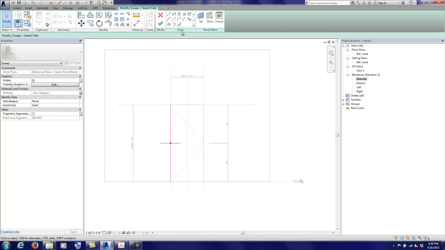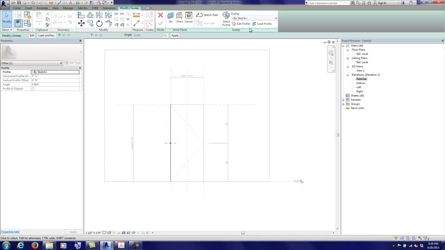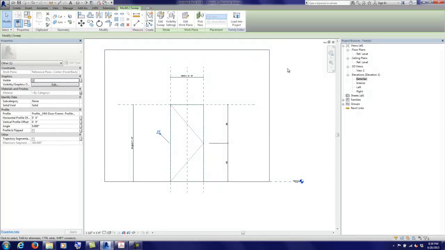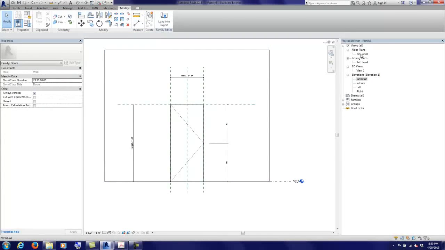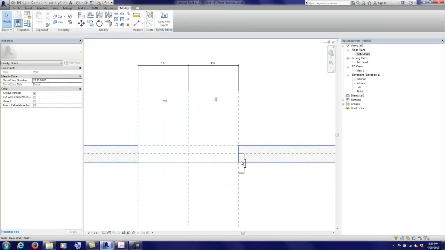I'm going to hit the checkbox at the top, and then off to the top right where it says sweep and it has select profile, on the pull down menu I'm going to select the profile hollow metal door frame. And I'm just going to click the checkbox. Let's look at it in plan so that we can see exactly what's happening.